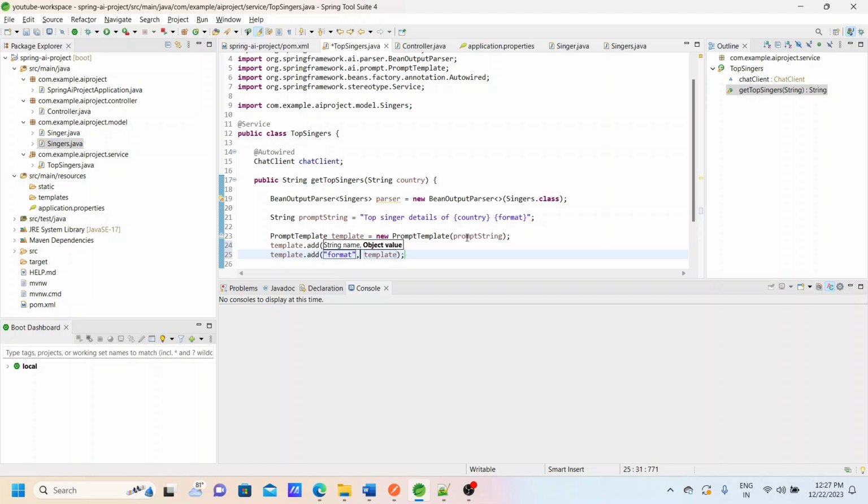So this is the format we're expecting from the AI, right? So we have to mention it here. We'll get the parser. Sorry, we'll get the format here: parser.getFormat. So it will generate the format for us. If you print that one, it will have some kind of text. It will tell the AI which format data we need as a response. So when you're creating the parser object itself, we mentioned we need a format in the form of a singers object, right? So that will be mentioned here. Next, template.setOutputParser. So this can be parser.